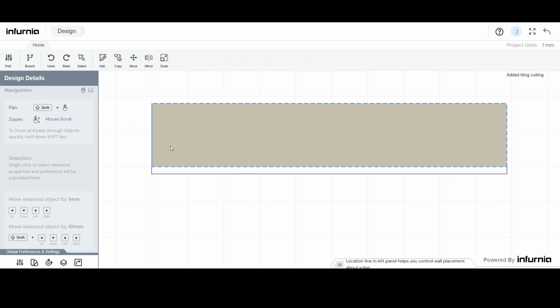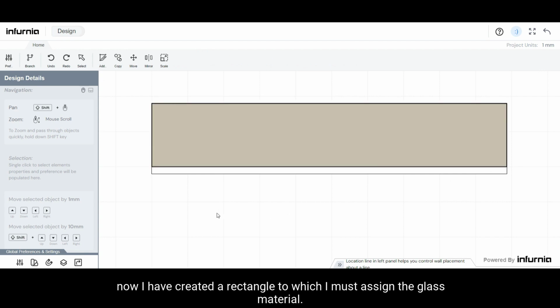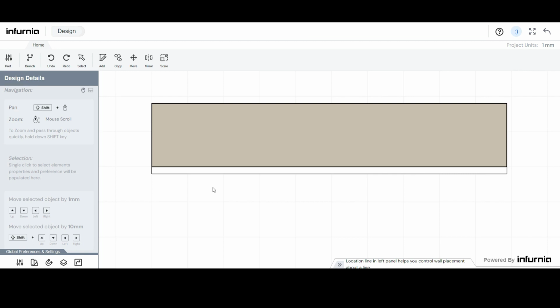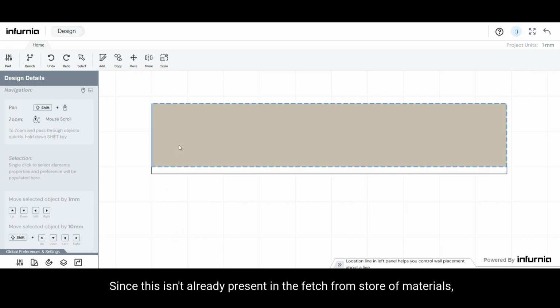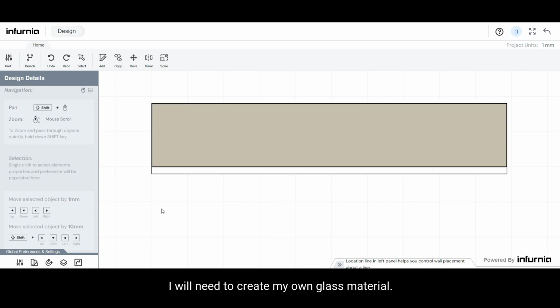Once I hit apply, now I have created a rectangle to which I must assign the glass material. Since this isn't already present in the Fetchum store of materials, I will need to create my own glass material.